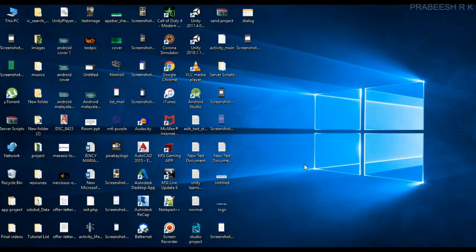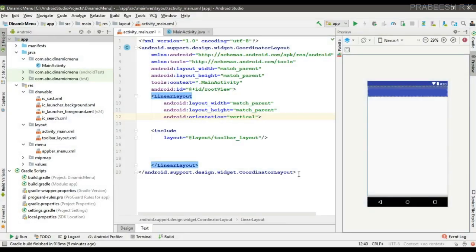In this video I am going to show you how to add or remove options menu items at runtime. You have to override the onPrepareOptionsMenu method to update the options menu at runtime.